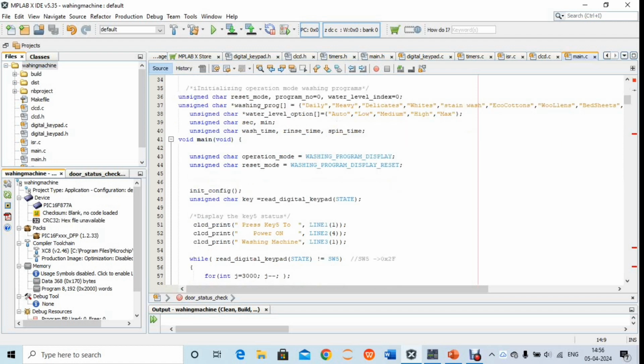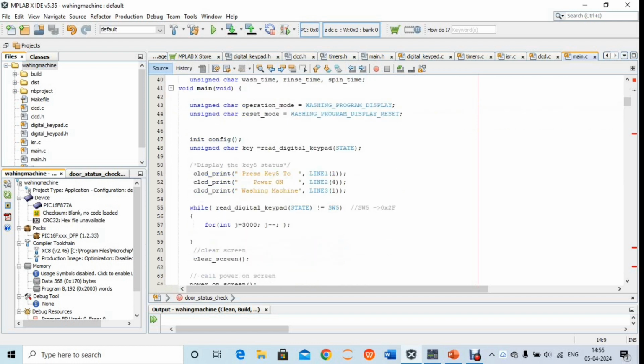And this is the operation mode, washing program display and washing program display reset. Whenever we press key 5, the CLCD will print press key 5 to power on washing machine. So this is related to the washing machine power on screen program.